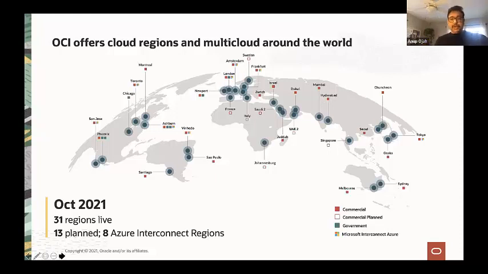And today we have more than 31 regions. This is in October. I think in November, we have one more in Saudi that went live. So by end of next year, we will have almost 44 regions across the globe. And that will keep on growing.